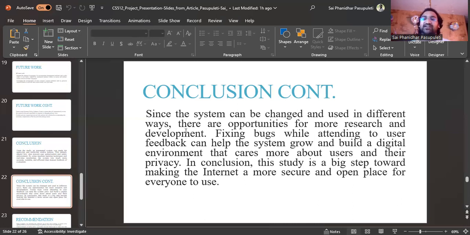So in conclusion, the study is a big step toward making the internet a more secure and open place for everyone to use. The main and primary objective of the study is to make the internet a better environment for everybody, a safe and secure place for everyone to use.